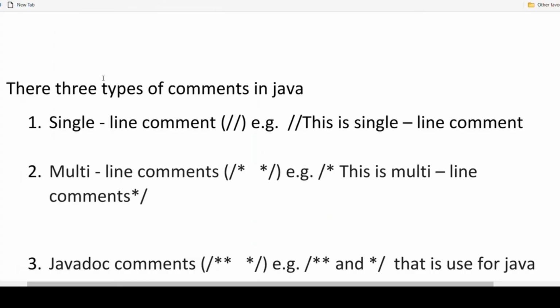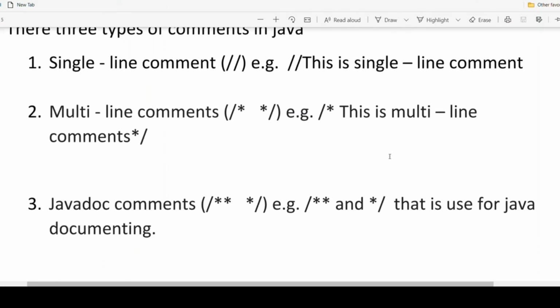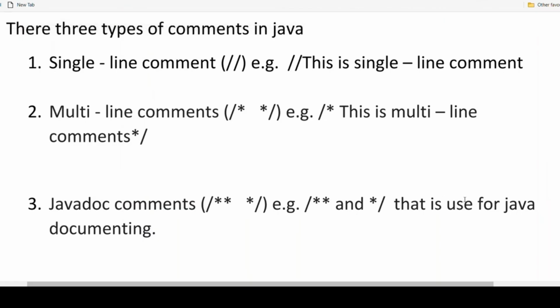Then there are three types of comments in Java. First is the single line comment. Example, this is a single line comment. Second is the multi-line comment, you can define a multi-line comment like that. Third is the Javadoc comment. You can define a Javadoc comment in multiple lines, and that is used for Java documenting.